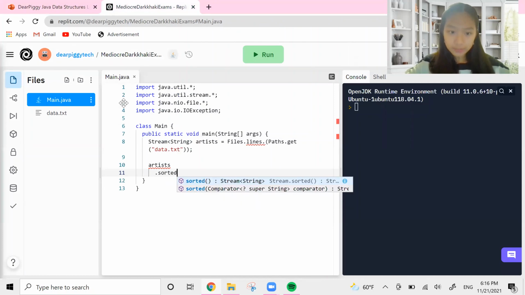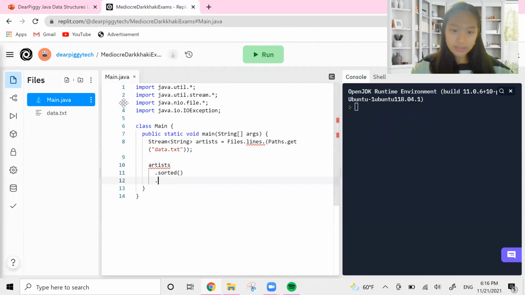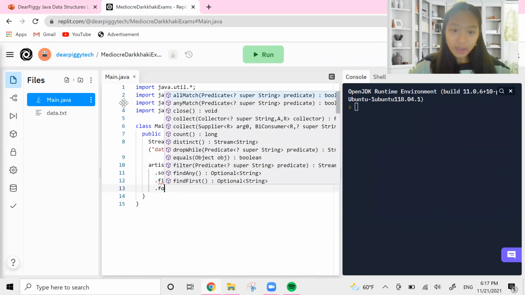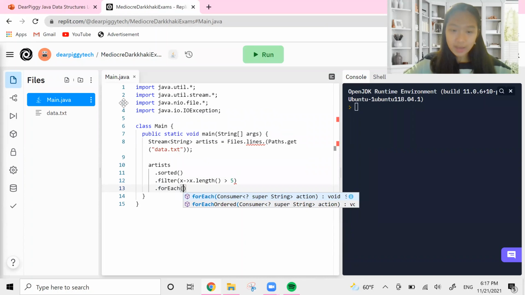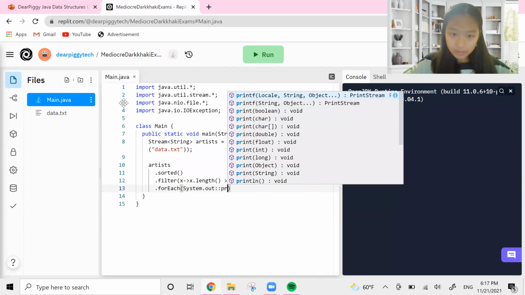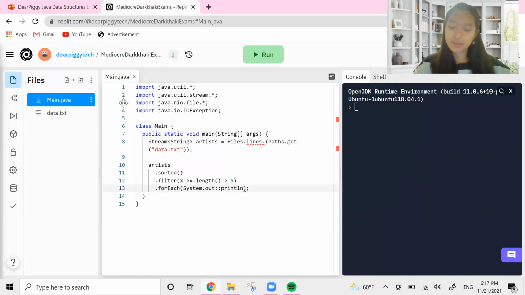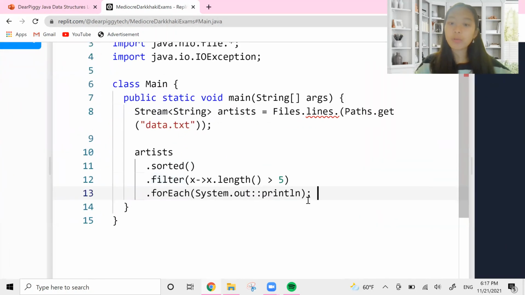So dot sorted, and then we're going to say dot filter, and then use a lambda function, any value where the length is going to be greater than 4. Actually, let's say 5. And then we're going to say for each of these that work, System.out.println, and then semicolon. Why? Because this is our terminal function. forEach is a terminal function.